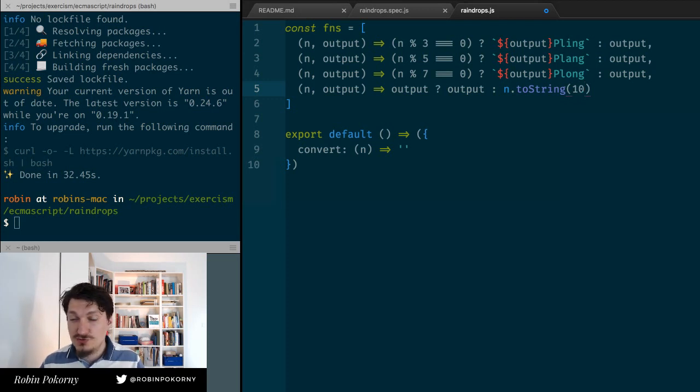I'm not sure if I should write the base. I think no. I mean, for toString it's okay. If you want to parse, you should always write the base. Right. So now what we need is we need to go through these functions and call them one by one, and then return what this function returns, right?